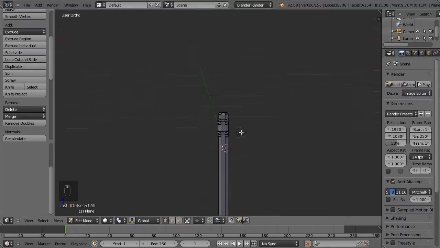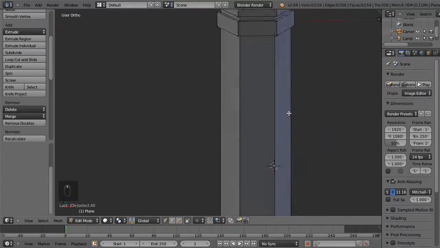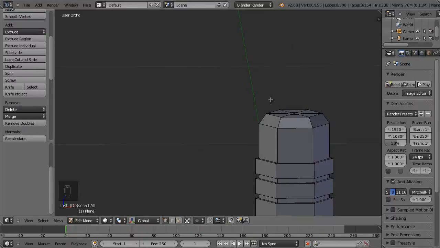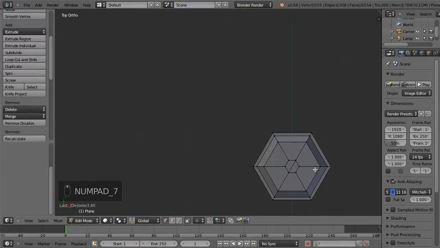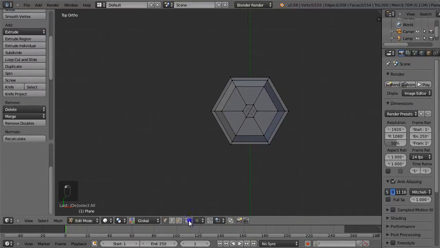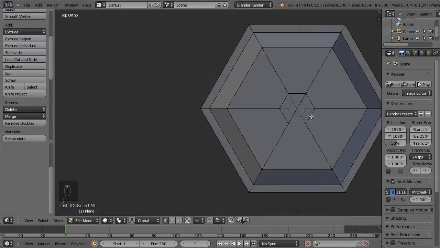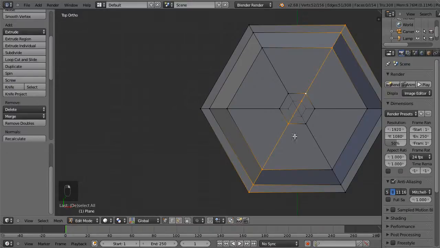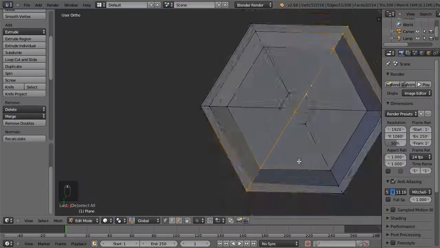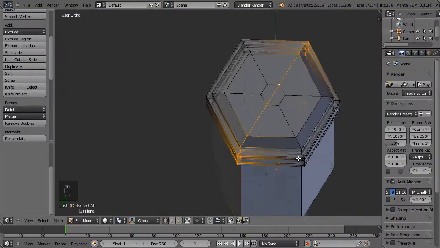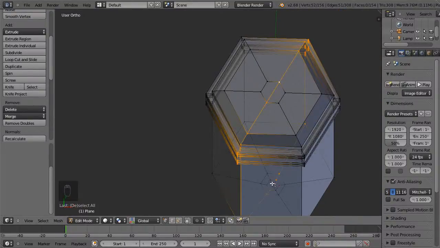Now, looking at this from the top, turning that limit selection off, you'll see that this line, we don't have a ring loop that goes all the way through the pencil. If we look down at the other end of the pencil, our edge does not connect here.